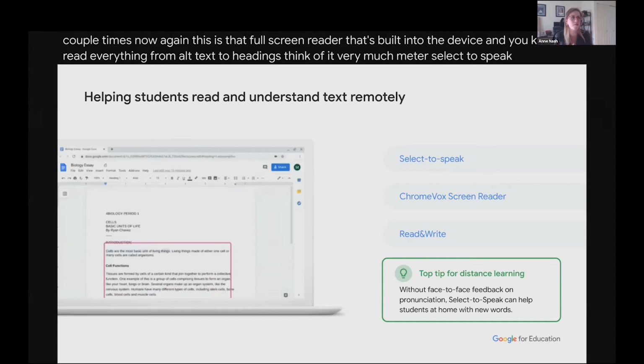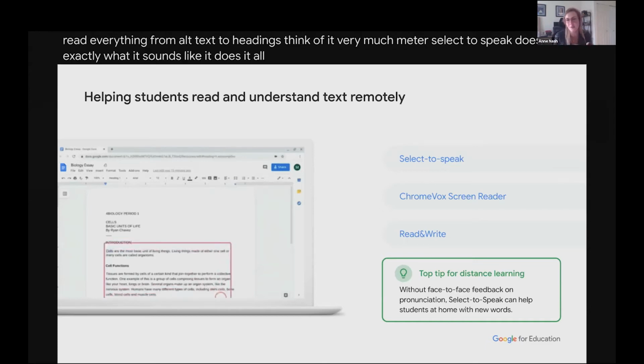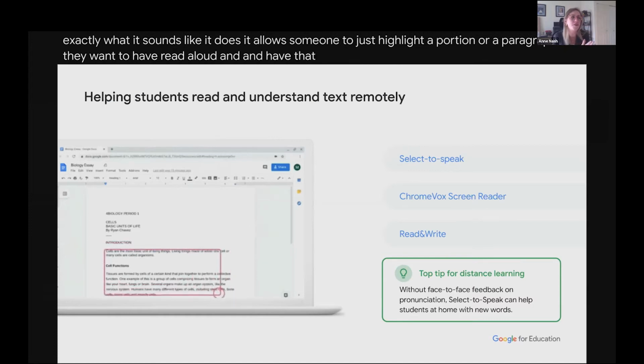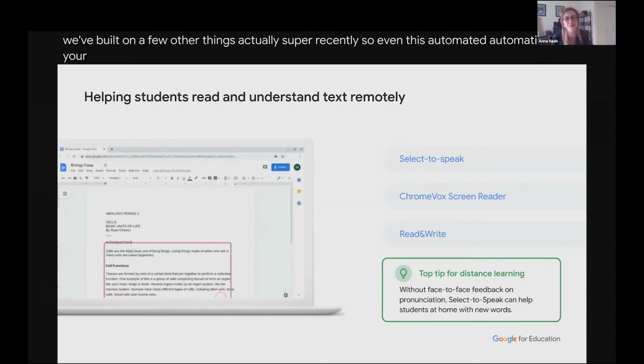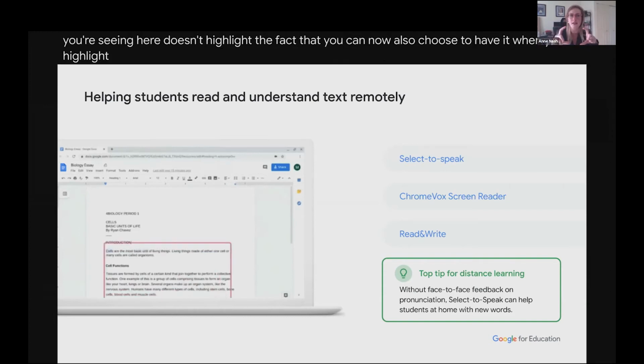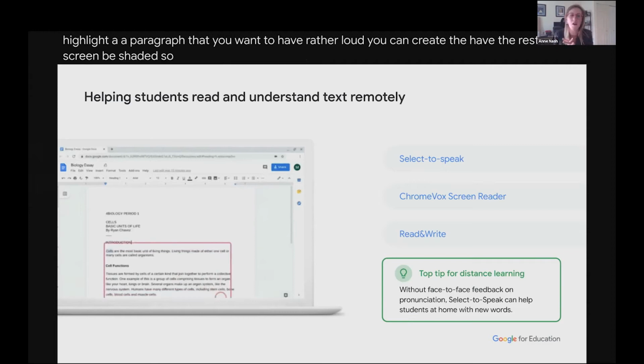Select to Speak does exactly what it sounds like it does. It allows someone to just highlight a portion or a paragraph that they want to have read aloud, that text to speech, excuse me. And we've built in a few other things actually super recently. So even this automation that you're seeing here doesn't highlight the fact that when you highlight a paragraph that you want to have read aloud, you can now also choose to have the rest of the screen be shaded, so it's just easier to follow along. You can see here it highlights which words are being read aloud.